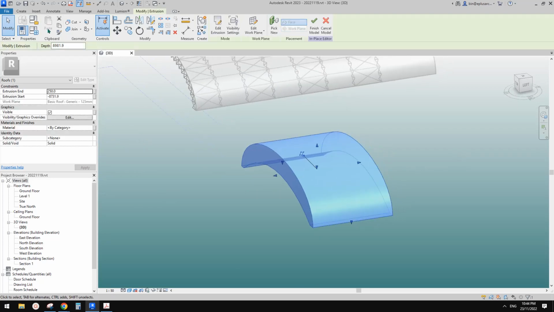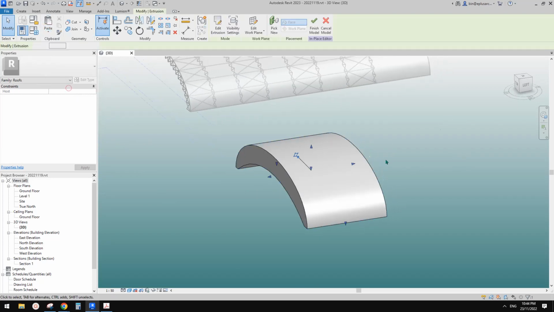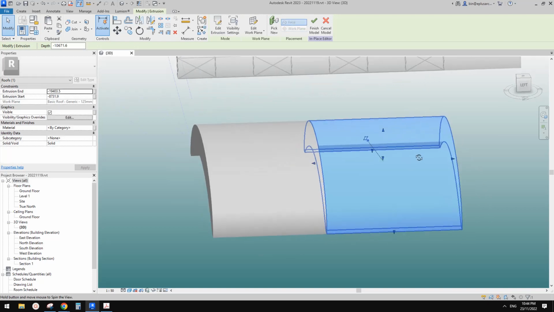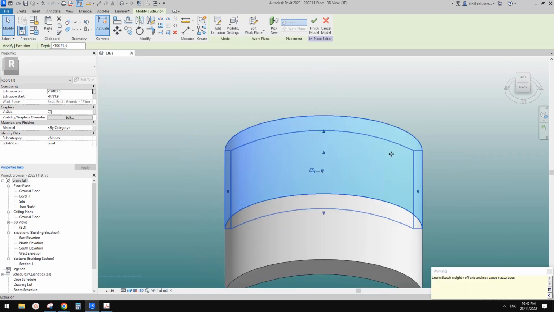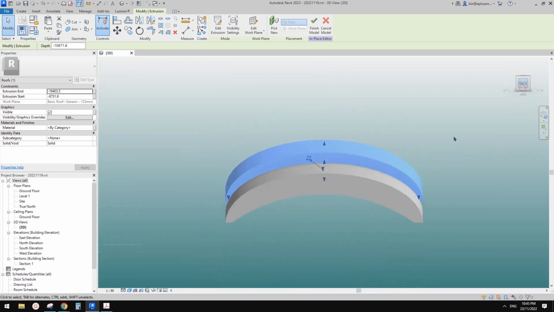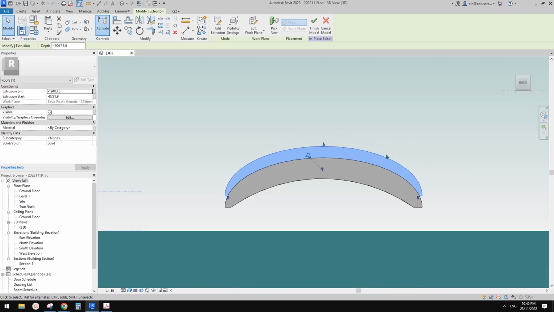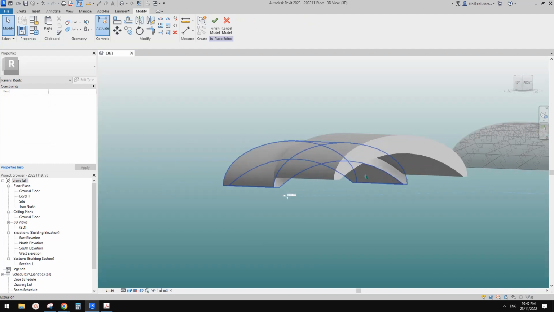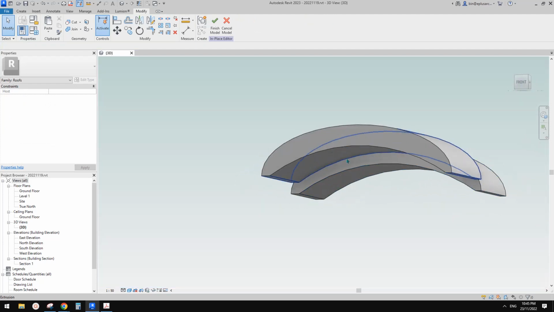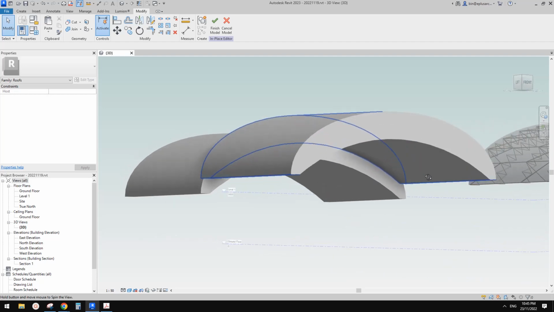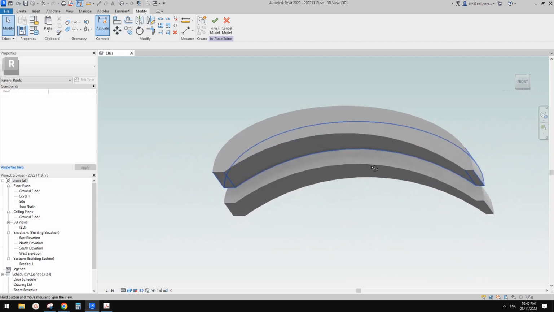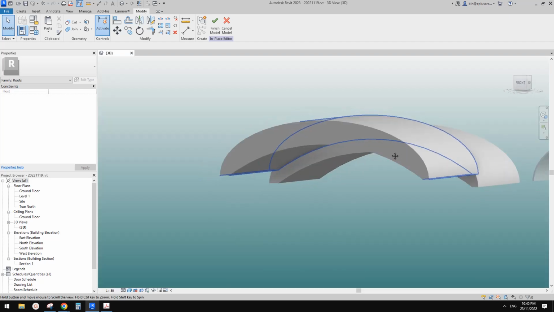Let me Ctrl+C and paste in the same place, so we have multiple. Then this one we can move up a little bit from the other side, and pretend this is another roof. Now we're going to try to create something to match that, right?